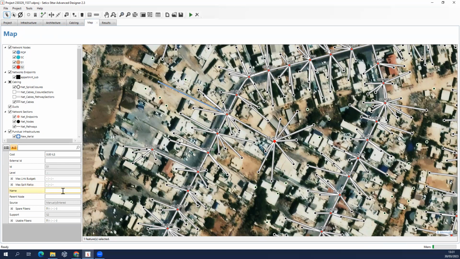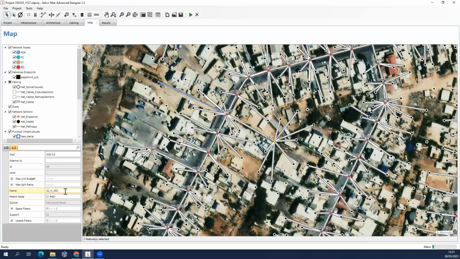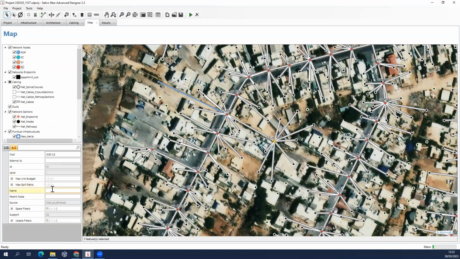So S2. Maybe, what I can do, I'm gonna select this one. You have two features selected, right click. This is the one that has a name. So I'm gonna copy, right? And then name, paste. And so S2 on this one, so 004, right? Okay.